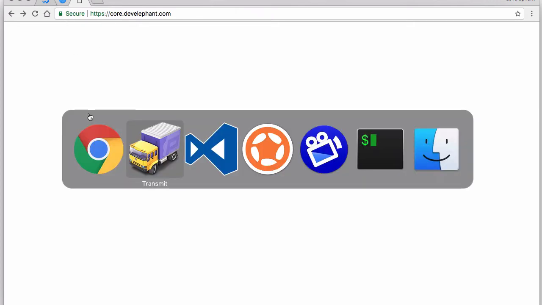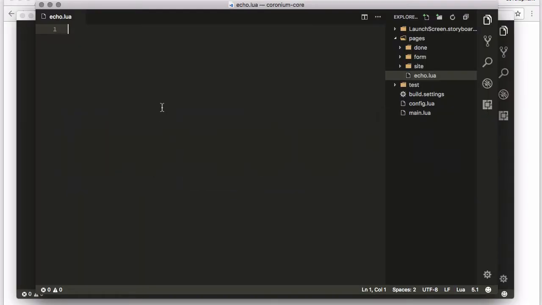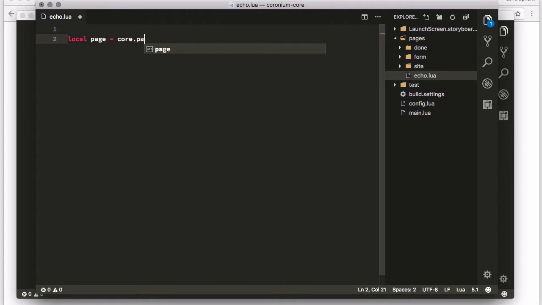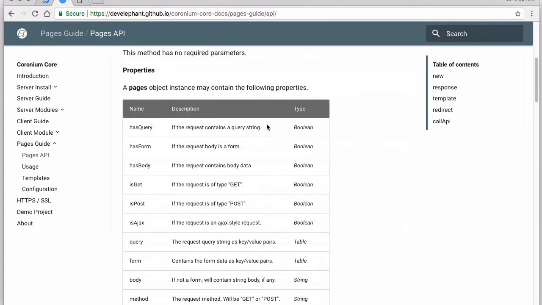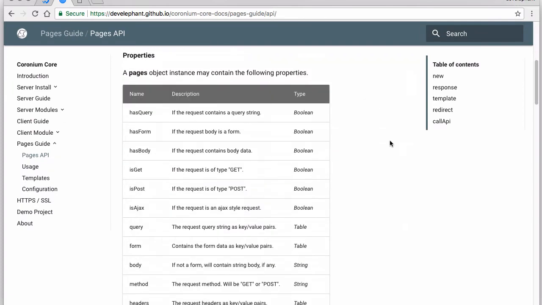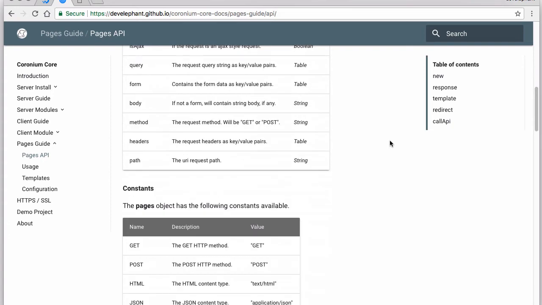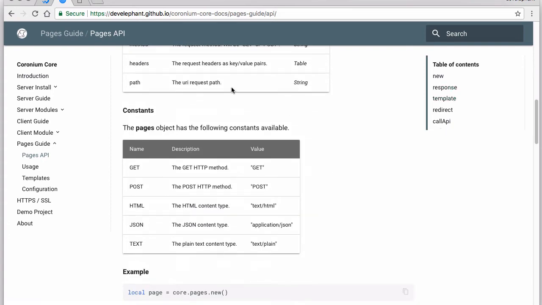So we'll go back over to our project, and let's go ahead and utilize the Pages API. To do that, we need to get a reference to a page object. To do that, we say local page = core.pages.new, and this will give us a new page object. In the documentation, there is a listing of all the different items available on this page object. These are the different properties, and then you have methods available on it as well.